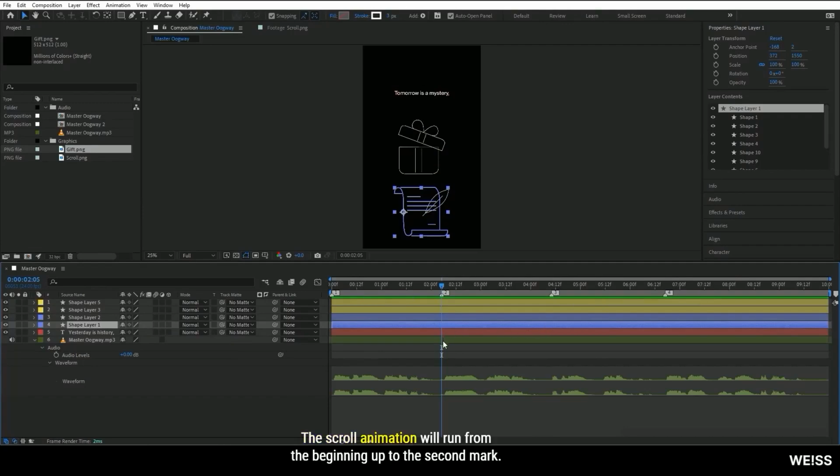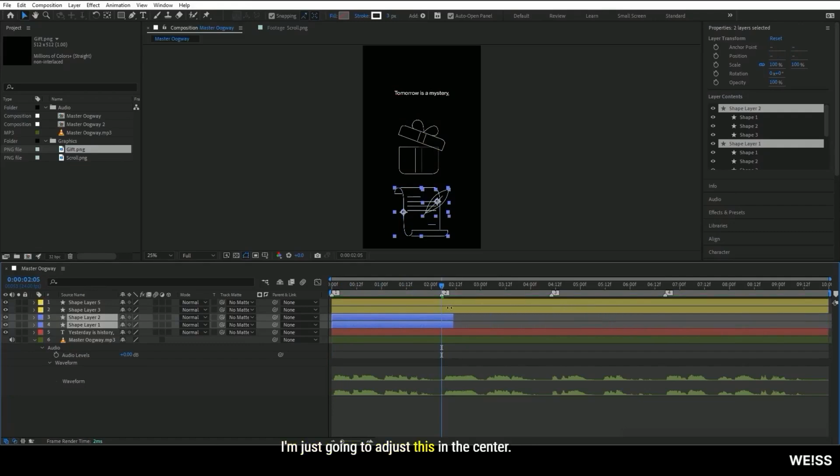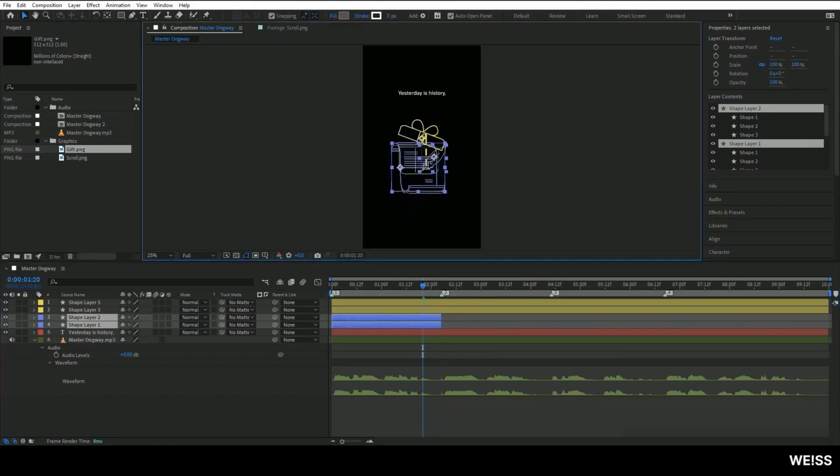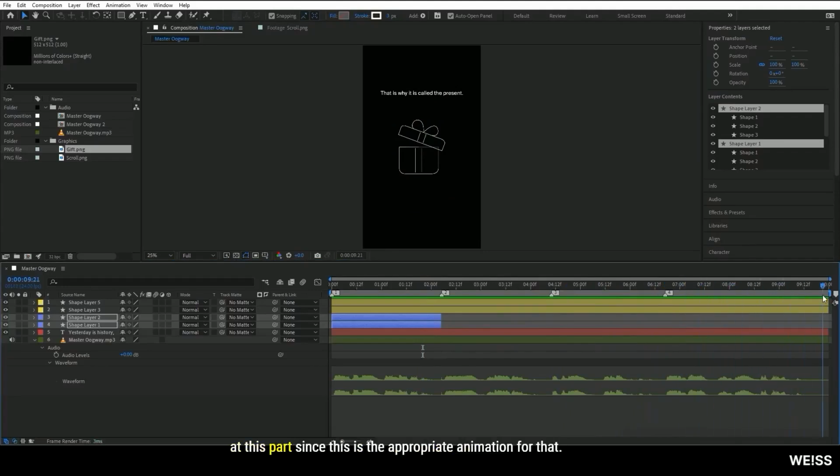The scroll animation will run from the beginning up to the second mark. I'm just going to adjust this in the center. The gift animation will serve as our third and last animation sequence at this part, since this is the appropriate animation for that.